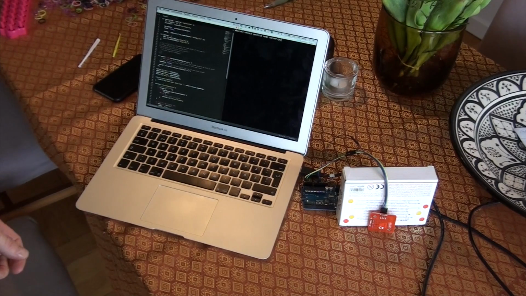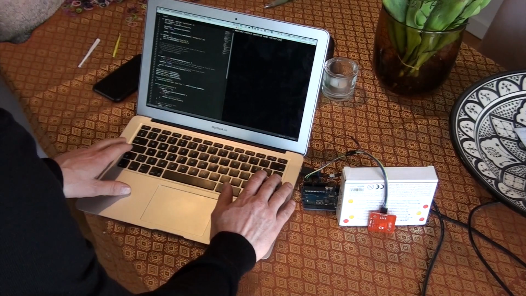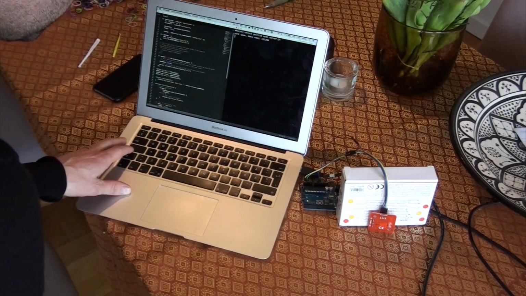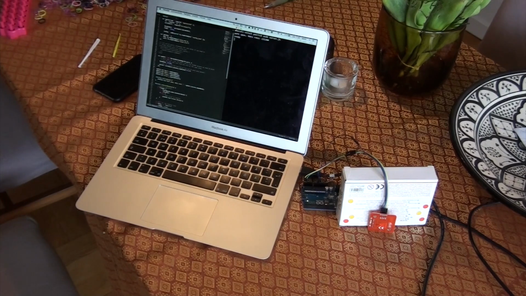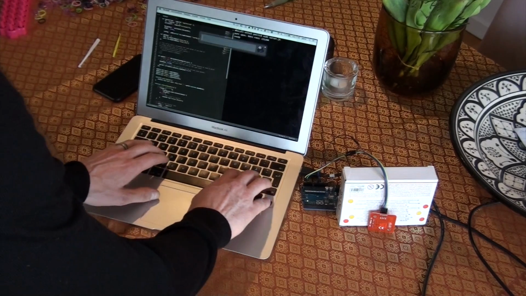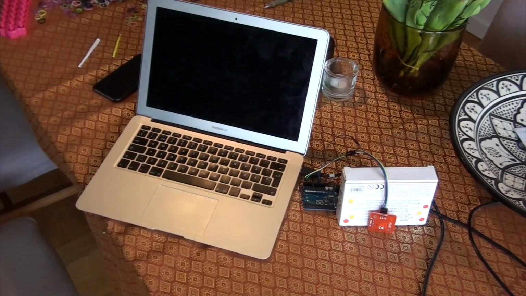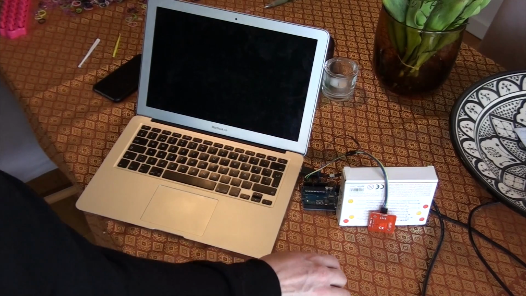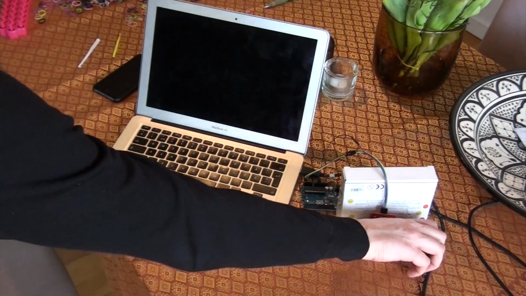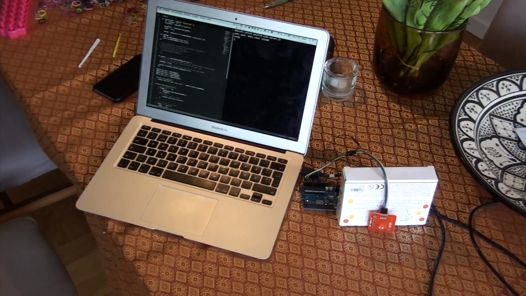So let's try it. Starting the Node.js server, port open, it's ready to go. So putting it to sleep, it's now asleep. Holding my tag, and it's ready, yay, it works.